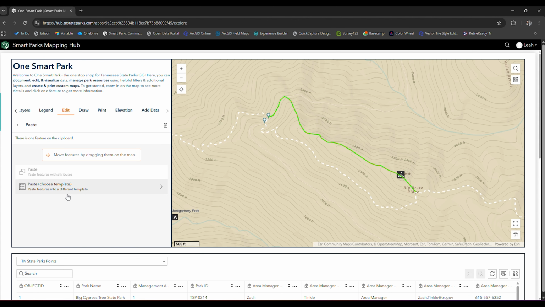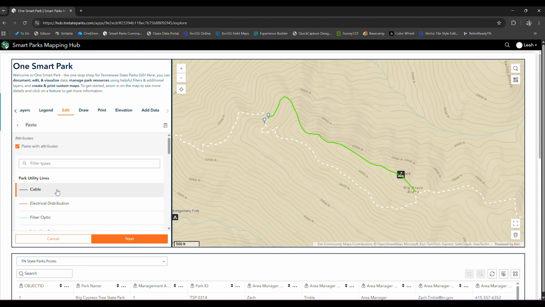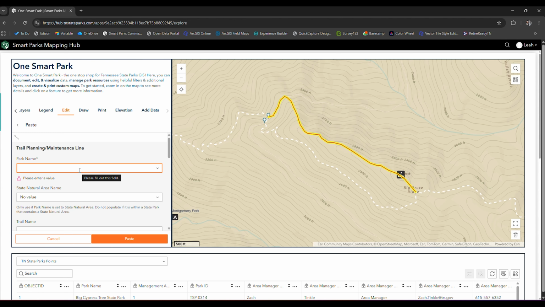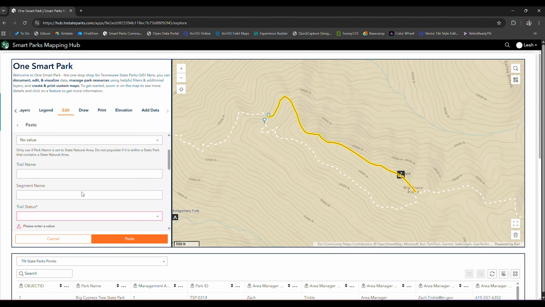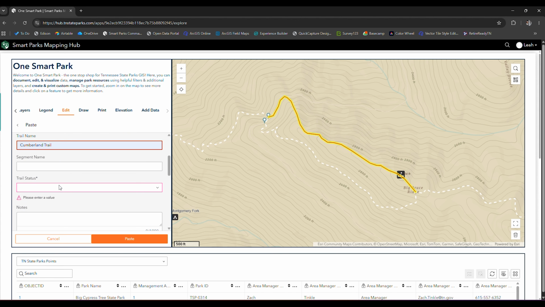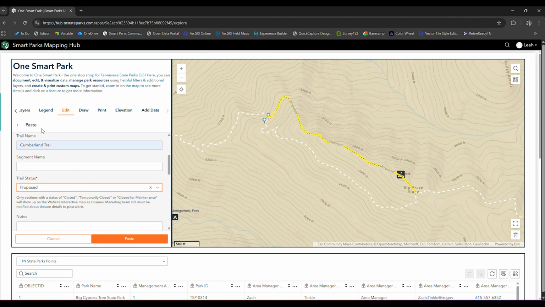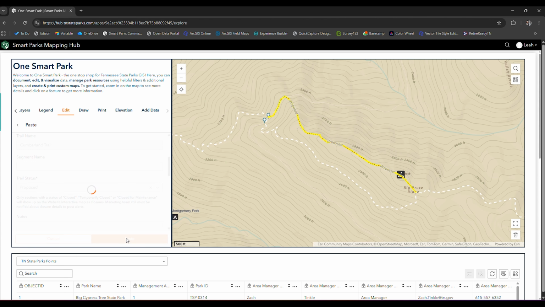And it's going to ask me, what do I want to paste this line into? And so if I click on that, it's going to give me all of the line features that I'm able to paste into. And for this example, since it's a trail reroute, I'm going to use the Trail Planning and Maintenance Lines layer and click Next. It's going to open that smart form like I'm used to when I create new data, and I'm going to fill in the required fields, give it a trail name, and for the status of this one, since it's a proposed reroute, I'm going to click Proposed and then click Paste for now.